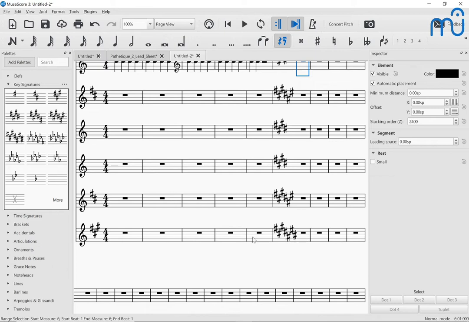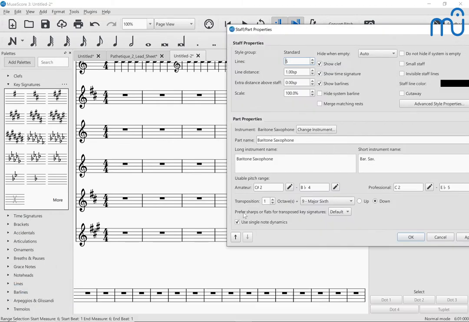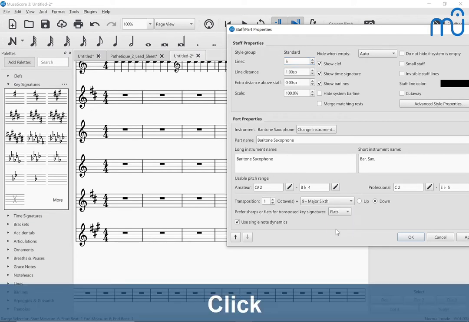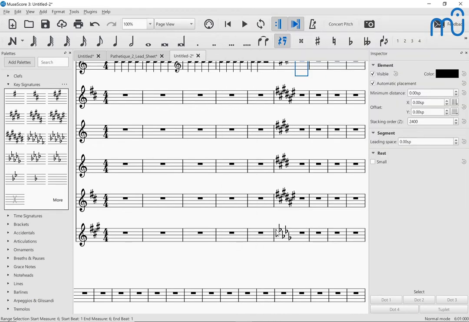What you can do is go into the staff properties here. So I'll right click and say staff properties, and then just say prefer sharps or flats. I want to prefer flats. The default will be it does what's literally correct. The literal correct transposition was to add 3 sharps, so by gosh, it does it. But when I say prefer flats, now I get flats instead. Notice it didn't change all my keys to flats, just the ones where there was a key change that it makes sense to do that with.